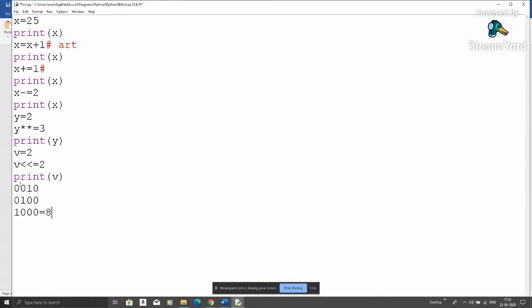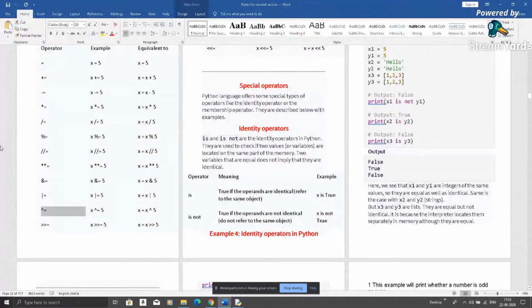So that means when we use a bitwise operator anywhere, you will definitely get the output by converting the whole digit into binary and then shifting the whole data. I think you are clear with these operators. If you have any query regarding this, you can ask.